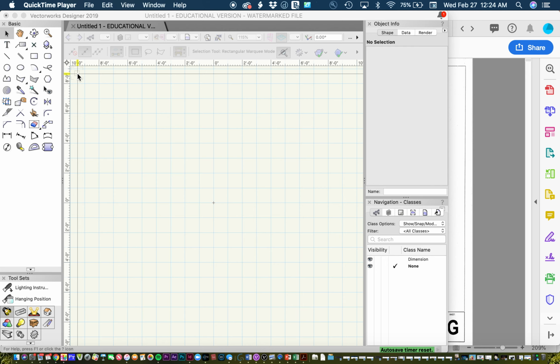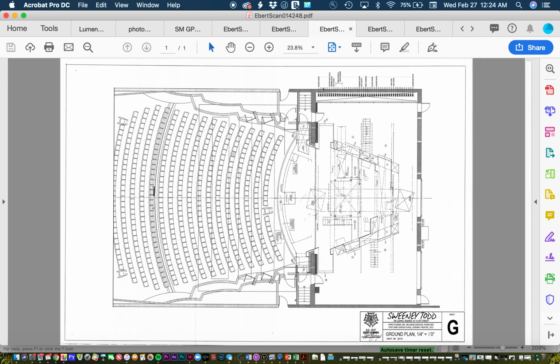While I'm away at SCP, here's a little bit of information on your project, Sweeney Todd. So here we see the ground plan. I've digitized these, or had them digitized, by Eberts.